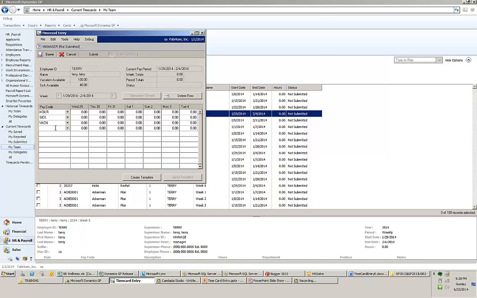Again, as we enter time, this will update both payroll and HR. So both of the areas will be updated. I have my pay periods in here, very similar to how Business Portal entered. So I can enter my time. If I need to split this out, I can go down here and add a new line item as well.